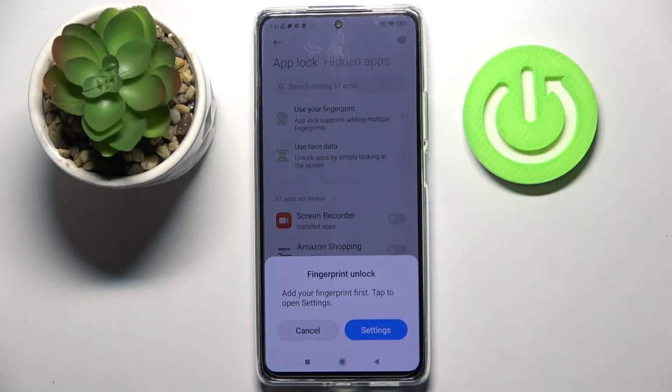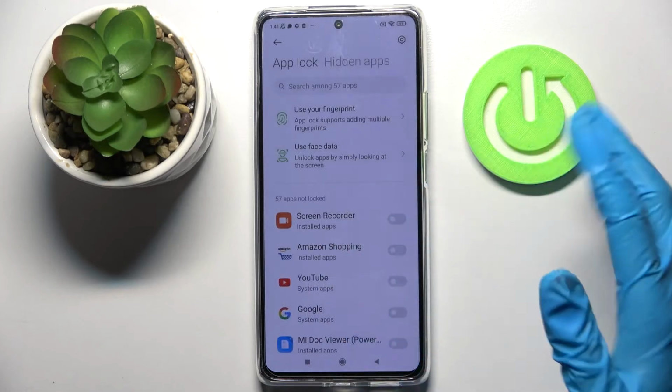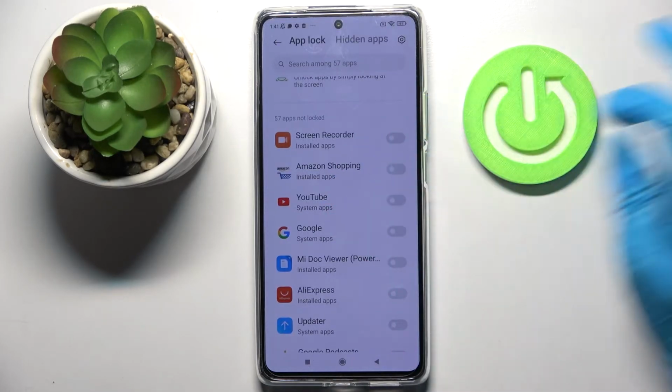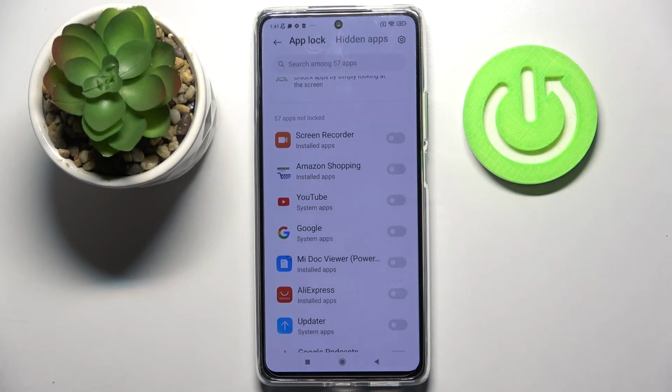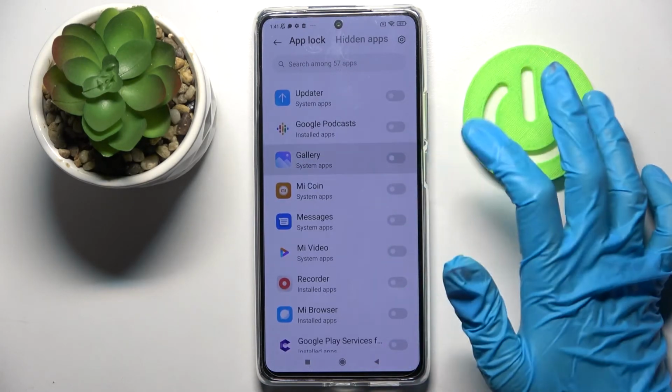Over here, if you wish to use your fingerprint to unlock your apps, you can do that by clicking on settings and following the instructions. I will go with cancel though, and now I can click on the switchers next to apps that I wish to clone. For example, gallery.